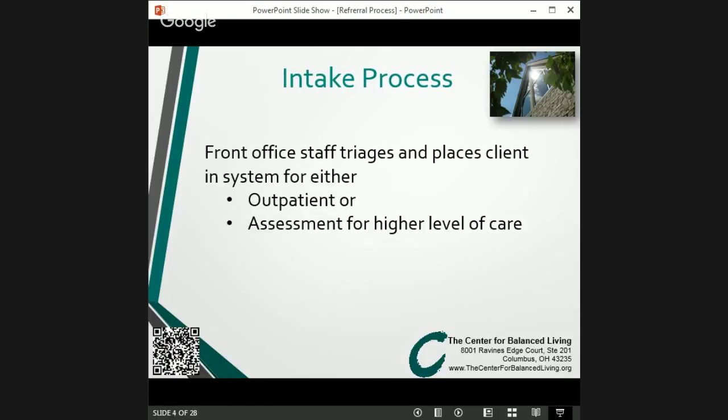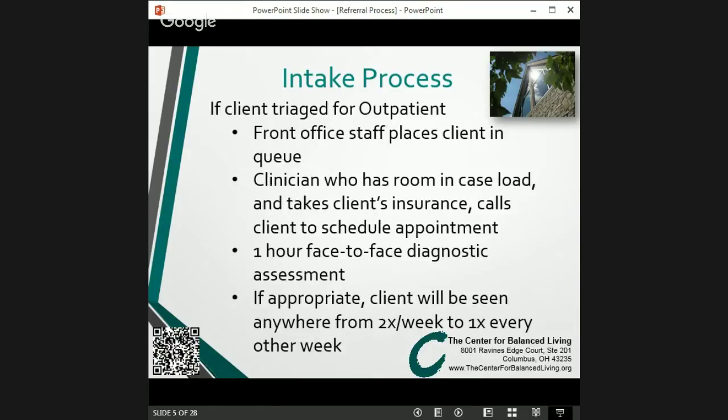The next step is the front office staff will triage and place that client into our system based on the mini evaluation they did, either putting them into outpatient or moving them forward in the higher level of care process. If the client is triaged for outpatient, the front office staff places them on our outpatient waiting list, what's called our queue.